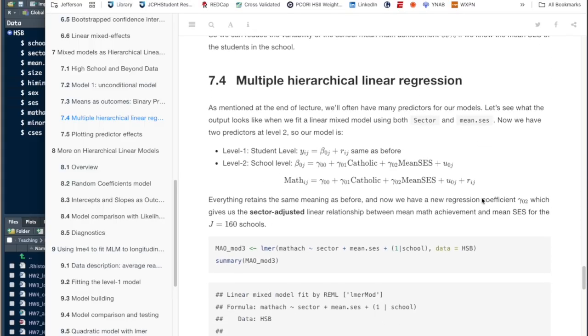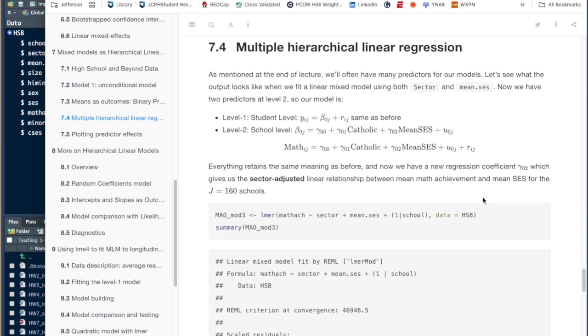Okay, finally, if we wanted to do multiple hierarchical linear regression, we can very easily accommodate other variables in that school level model. So again, we're ignoring anything about the students.